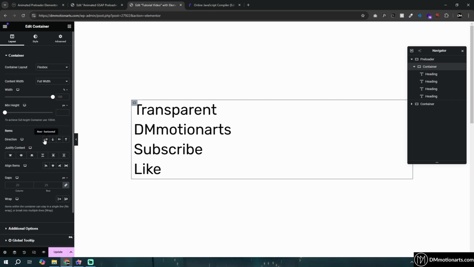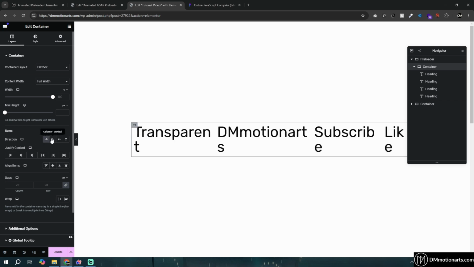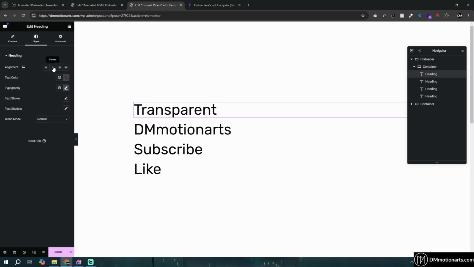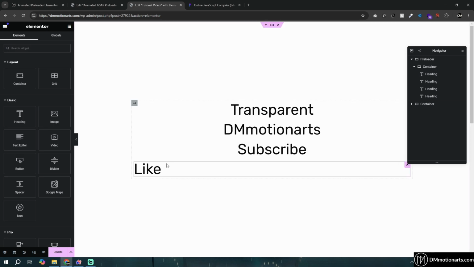We will make it go from top to bottom. There would be some horn sounds, so please ignore that. We need to make it in center like this. Paste style, paste style, paste style.